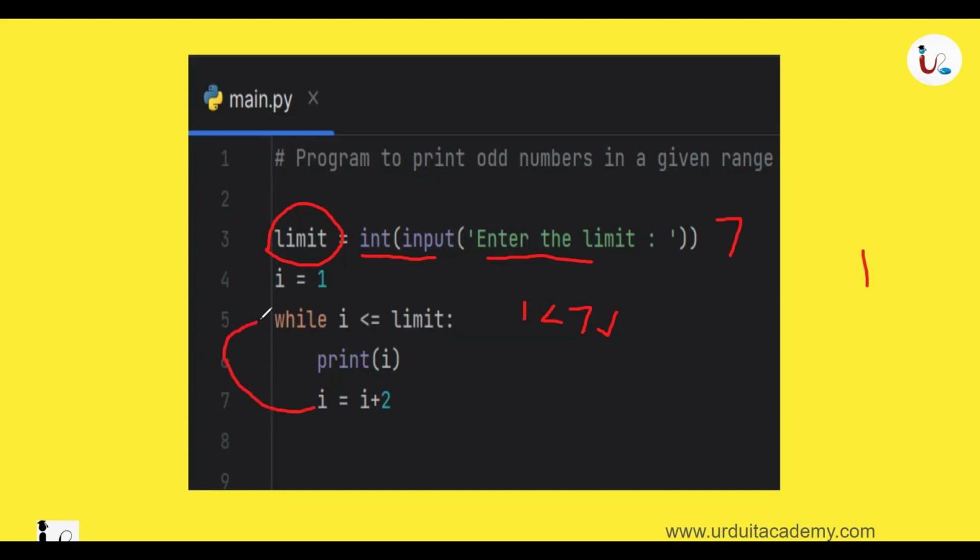Then the computer will again go up to check the while condition one more time. Now i is 3, right? So we are checking 3 less than 7. That is again true, so it will go inside the while loop and print i, which is now 3. After that, i equals i plus 2, which means 3 plus 2, i becomes 5. Then again the computer goes up. Now we are checking the condition, i is 5, 5 less than 7. That's also true, so going inside, we'll print i. i is now 5, so printing 5.